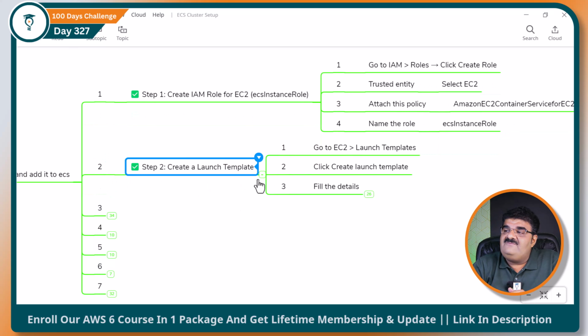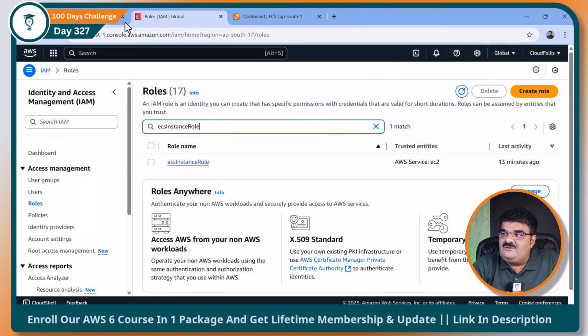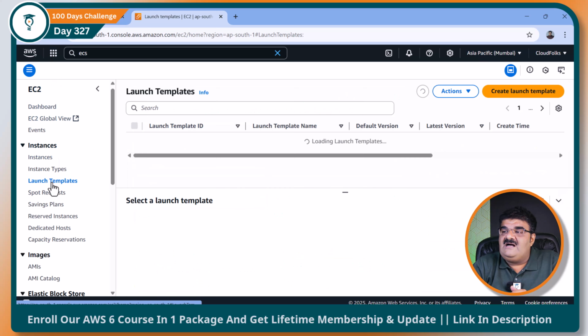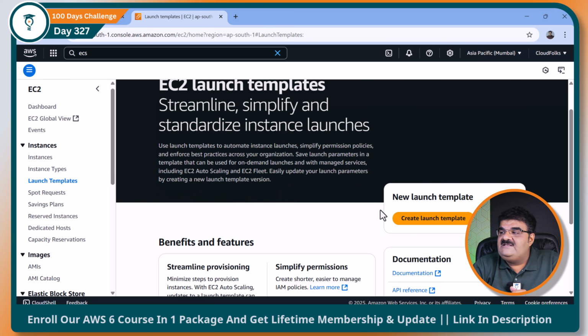Now in the next step, we need to create a launch template. As you know, with auto scaling, it is compulsory for us to set up a launch template. How can I do this? I can go to EC2. Now here I have the option launch templates. Let me click on create launch template.